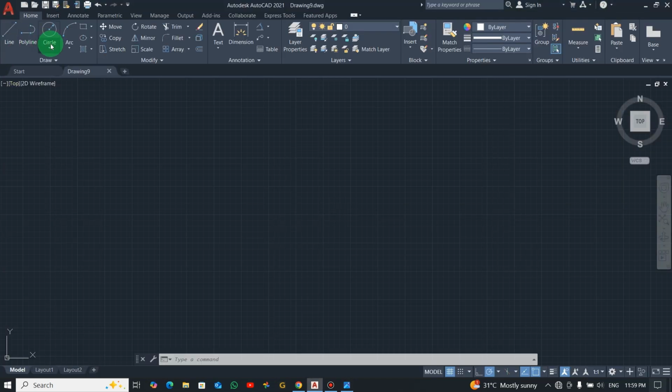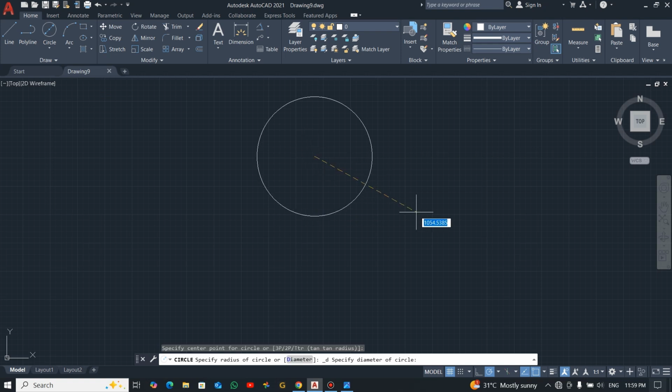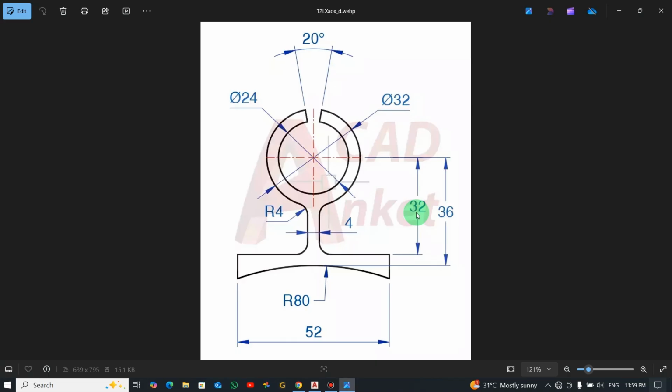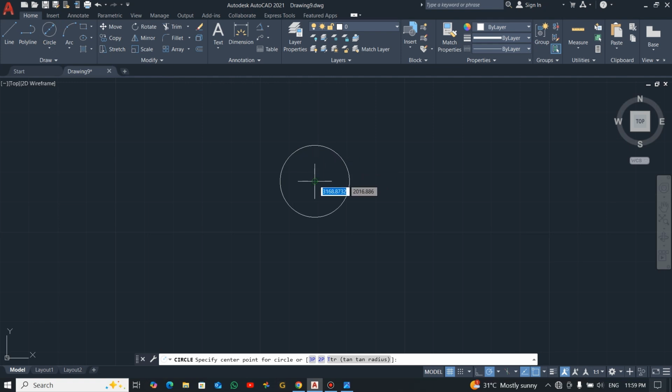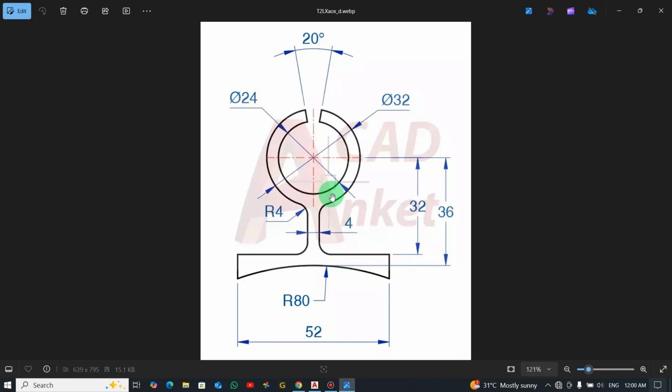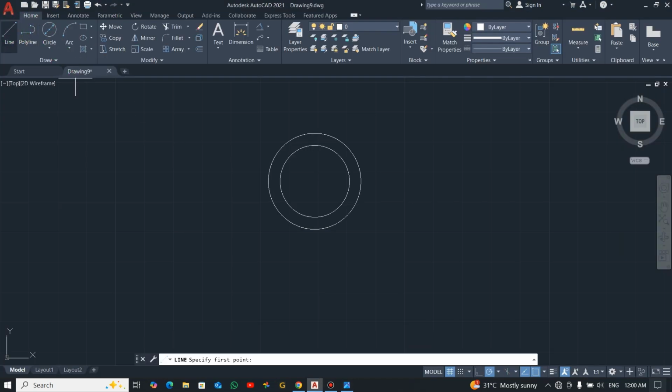So open your AutoCAD, select your center diameter, click anywhere. You have 24, enter, zoom out, then center diameter again, 32, enter. Okay, so from here what I'm going to do is draw a line from the center point to this of height 32. So I'll take my line command, go vertically down 32, and I'm going to offset this.